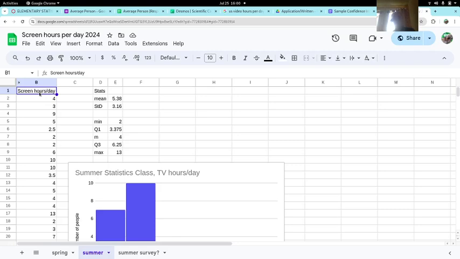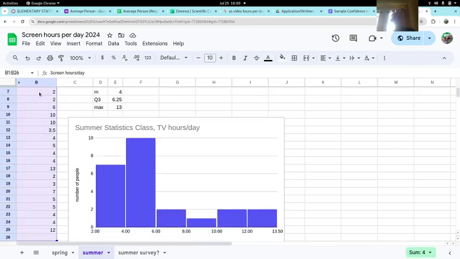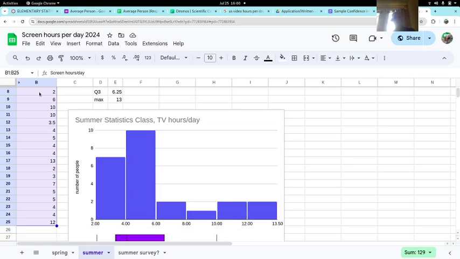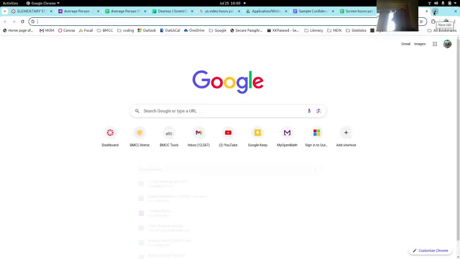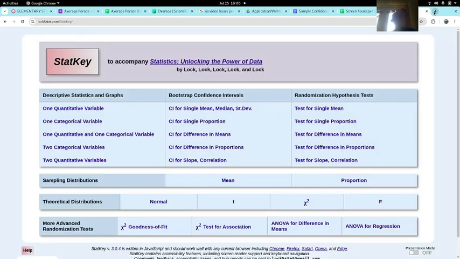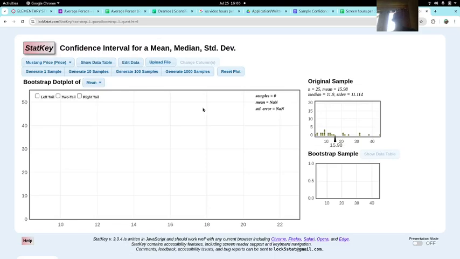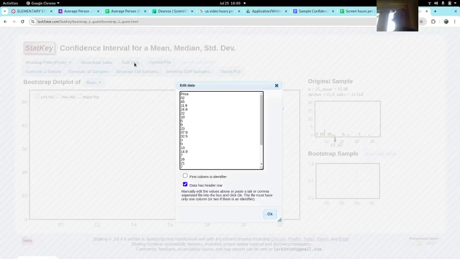So what I want to do is put this data in StatKey, and then I need to take some notes. So let's copy that. Say I don't have StatKey open yet. We are doing a Bootstrap confidence interval for a single mean, so I want that link. And then we're going to edit in our data. So I'm going to delete the price data of Mustangs here and paste in my data.